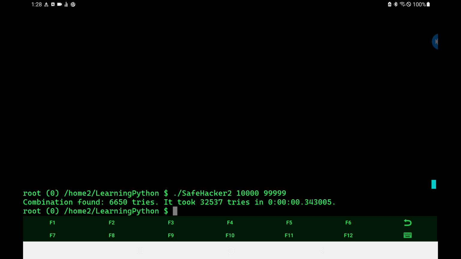And we see it took 0.343005 milliseconds. Very, very fast. And it took 32,000 tries, meaning 32,000 attempts in that list, but it only used 6,650 of our list. That's interesting.